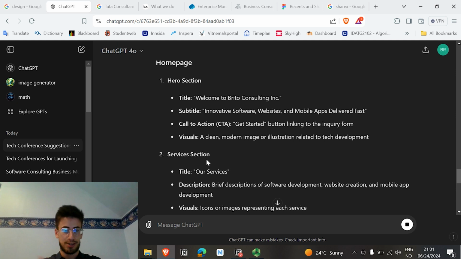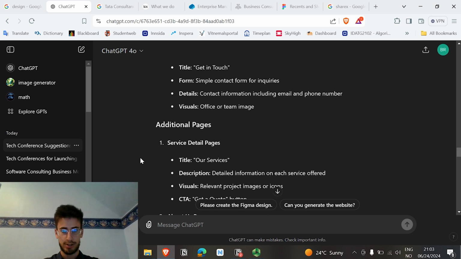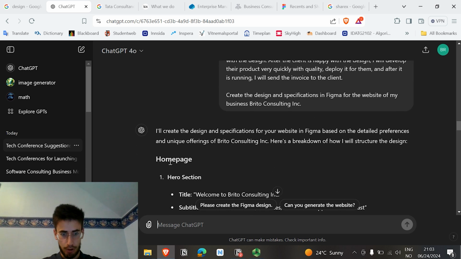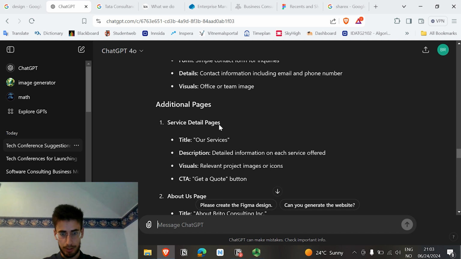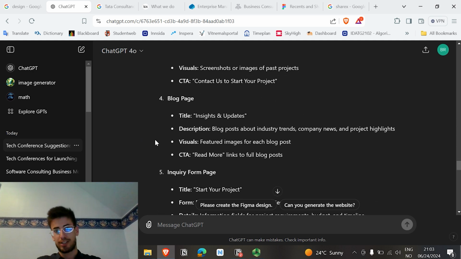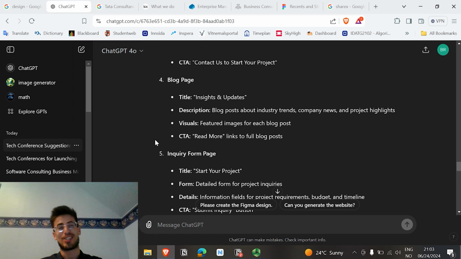So here you see it already creates the hero section. Welcome to Brito Consulting Inc. Team images, additional pages. So this is just the home page, the main one. So pages, you see it's very big, but it's essentially the blueprint or the design of how you will actually implement the design. So it's the design of the design essentially.